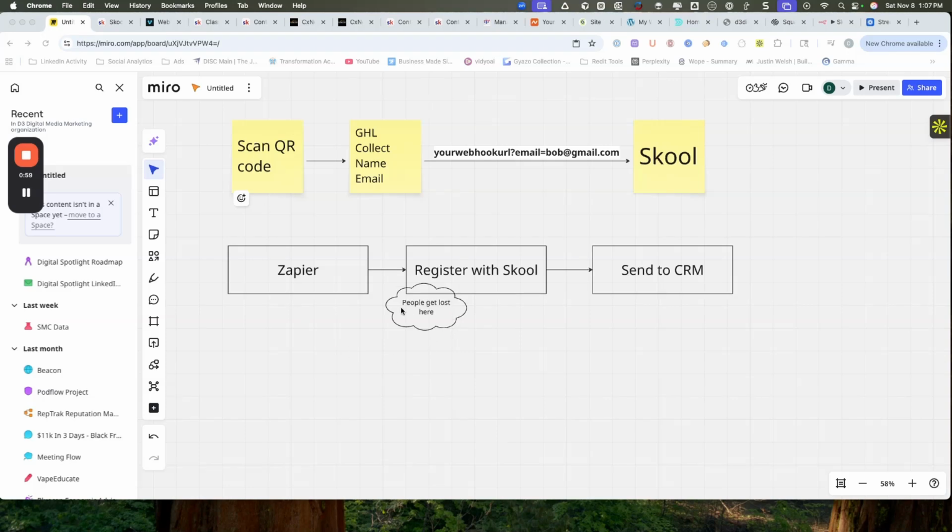But the issue is people will get lost here, right? So if I send them directly to Skool, there's a Zapier capability inside of Skool already where you could have people register with Skool and then you could send them back to the CRM, back to Go High Level. The issue is, what if people get lost here? What if they don't follow through? There's lots of sort of challenges with this option.